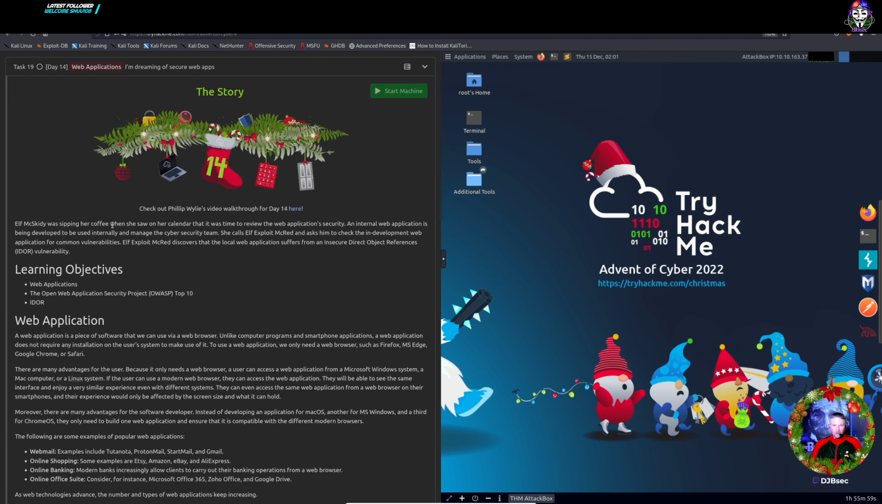vulnerability. So in today's objectives, we're going to look at web applications, the Open Web Application Security Project, otherwise known as OWASP, their top 10, and we're going to look at IDOR.